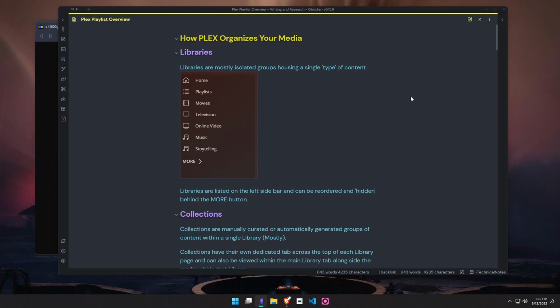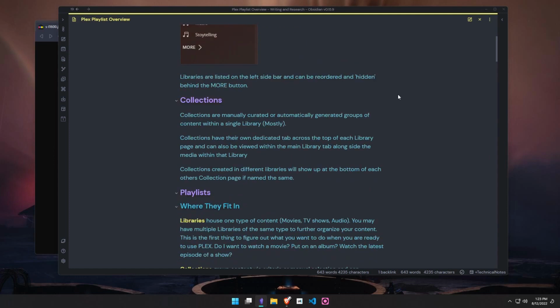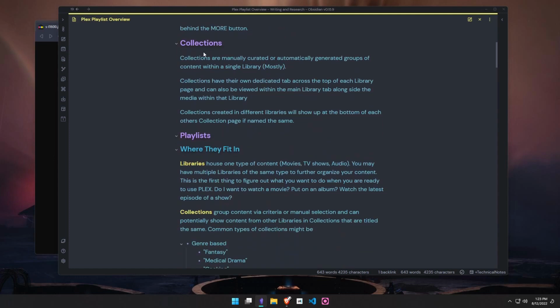And those are big high-level things. All they do is whatever you put in there, they keep them in there. And then once they're in there, you can add collections, which are manually curated or automatically curated groups of content within a single library, mostly.